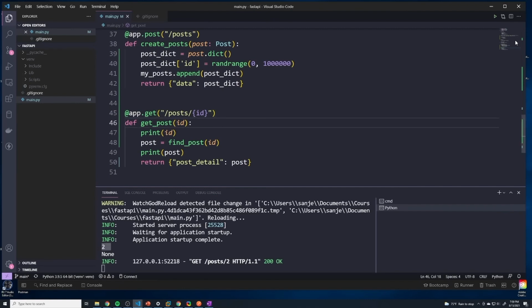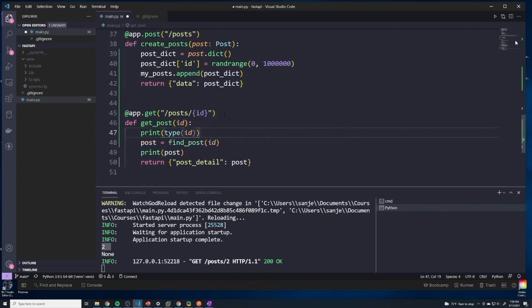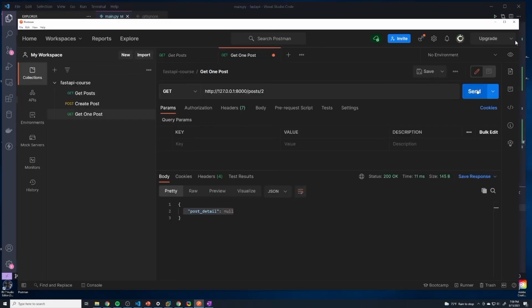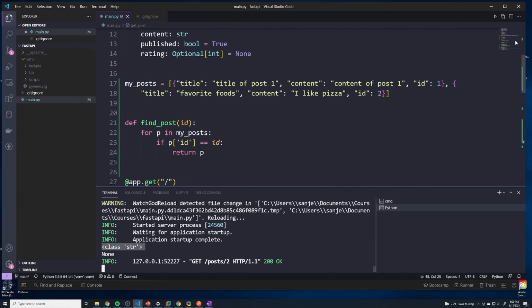However, what I'm actually going to do is get the type of ID. I forget how to do that. I think I could just do type in Python. So I'm going to figure out what is the actual type of ID. And now if I send this request again, you can see that the type is actually a string and not an integer. And so when we do this check where we say if p's ID, so if we get the ID field and compare it to the ID that we pass in, it's never going to equal that, because one's an integer, the other one's a string. They're never going to be equal.